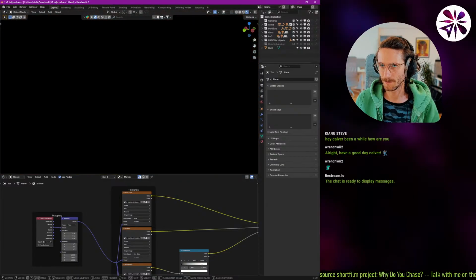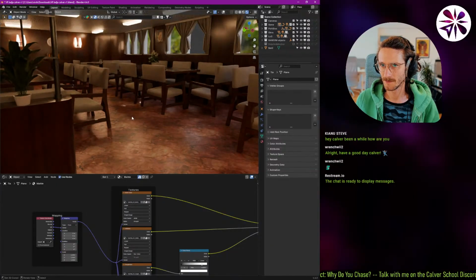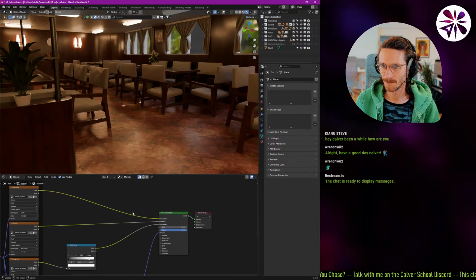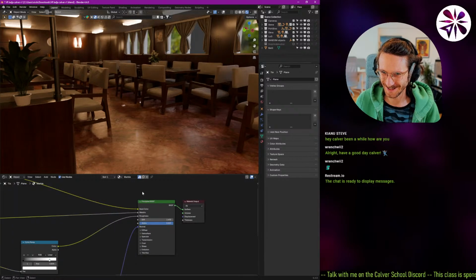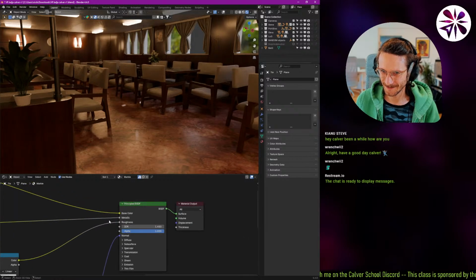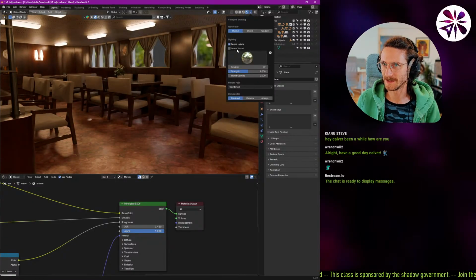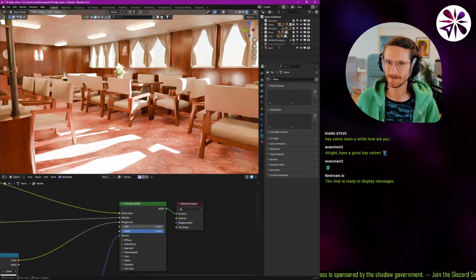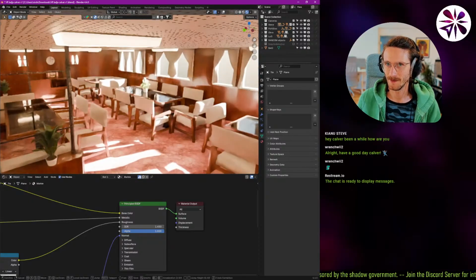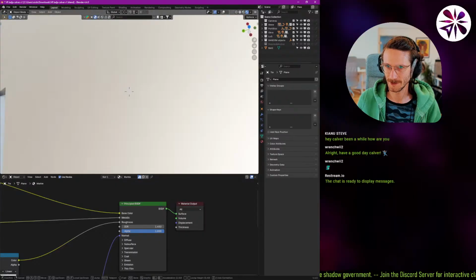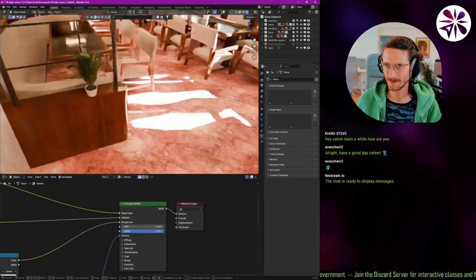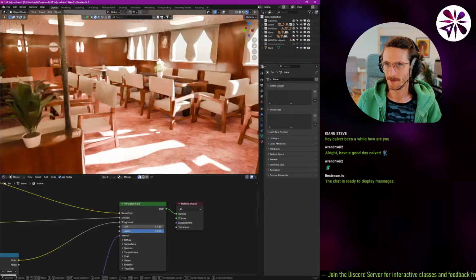Let's try the color ramp. Oh, it's super dark. What happened? That looks so different suddenly. Did you change to Eevee by any chance? Because the windows look off. Oh, I know what I did. I disabled the scene light in the scene world. That's what happened. Ah, okay. Okay, we're back. Oh shit, we're out. Okay, here we go.